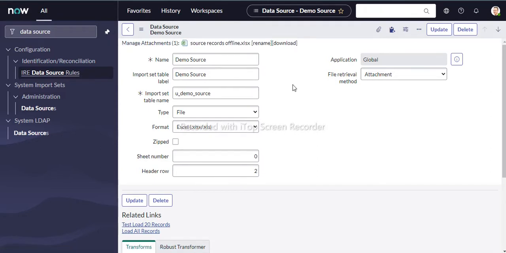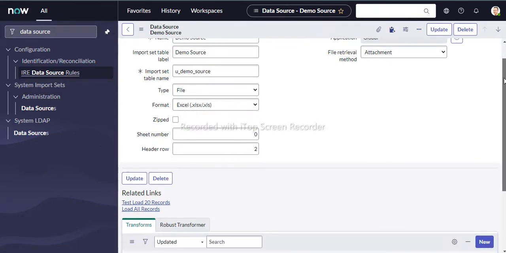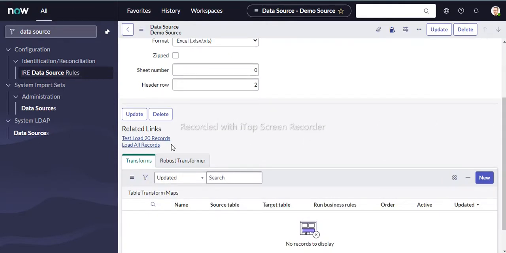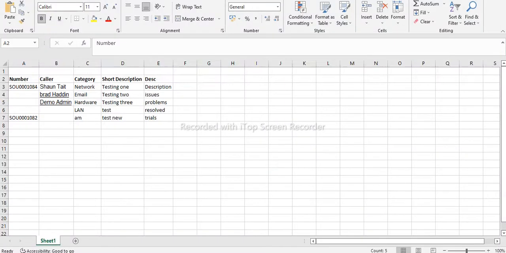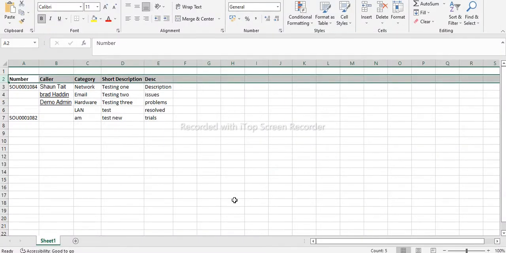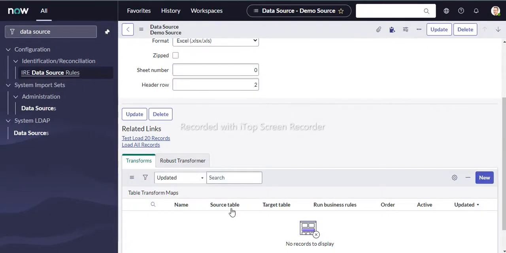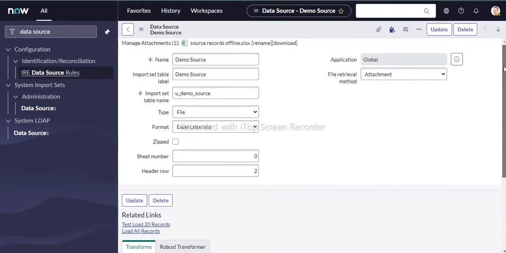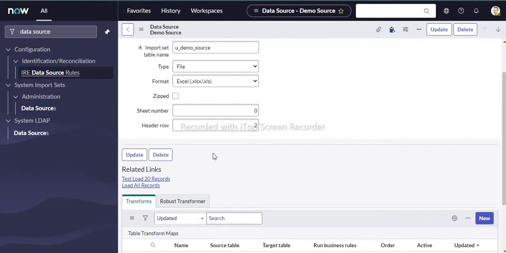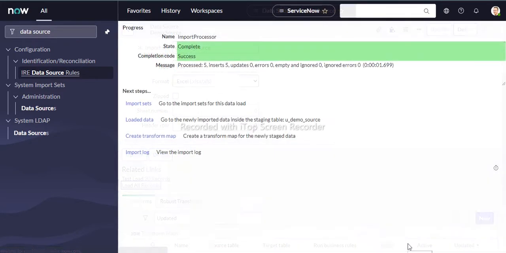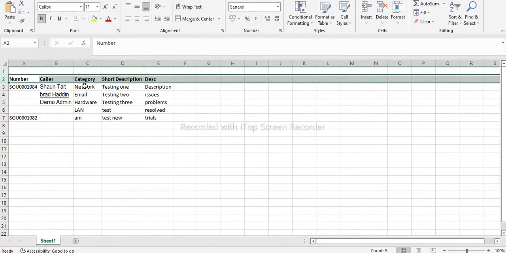Now you need to load the records to ServiceNow, right? To do that, you have two options: test load 20 records and load all records. In this scenario, we have just 5 or 6 records, but in some cases you will have thousands of records, maybe lakhs of records. In that scenario, if you want to test whether your data is getting populated properly, you can do this test load. As of now we have a small amount of data, so I'm just doing load all records. I'm clicking on load all records. If you see my Excel sheet now, these are 5 rows.